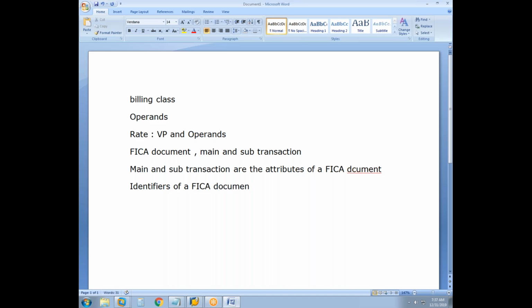Now, what is this FICA document? I'm sure you have some idea about it, but let me explain that a little bit also. A FICA document means a document which is posted into FICA, and FICA is a sub-ledger accounting system. If you have worked in sales and distribution, MM, or any other SAP module, whenever you do any transaction, and if the transaction has a financial accounting perspective, a document is posted into accounting.